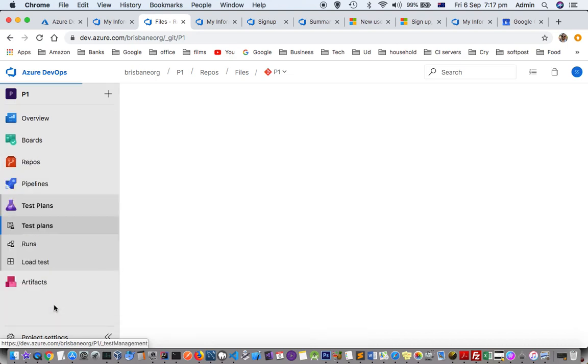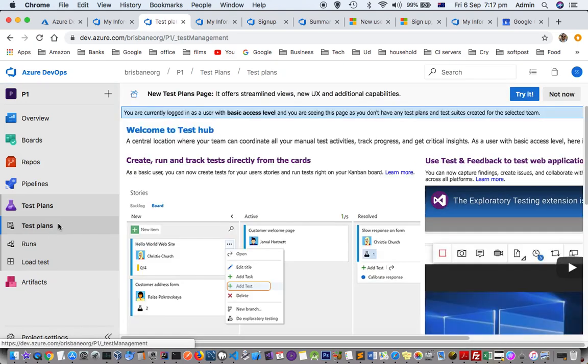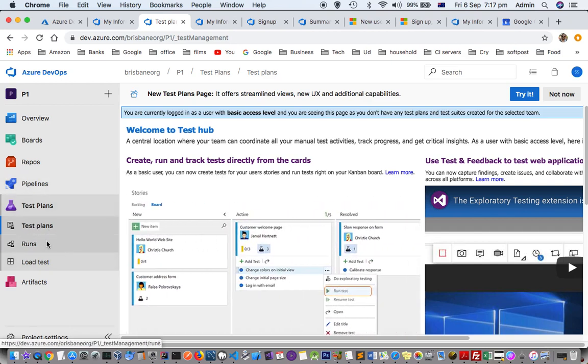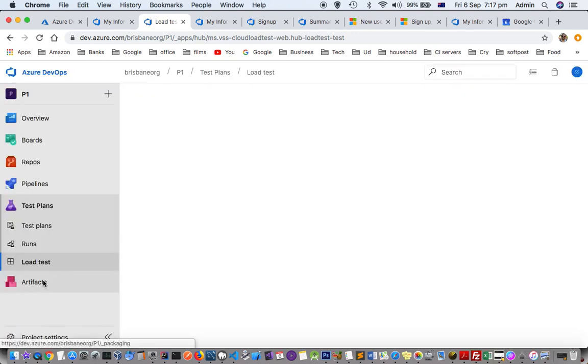And right here there are test plans as well. This is useful for the testers, where you can create new tests and execute those tests. Also you can hook up the automation tests in pipelines, and manual tests can be put in this particular test plans. There is also a load test feature through which you can do load testing of the applications. And finally we have artifacts, where you can store the artifacts that are created.